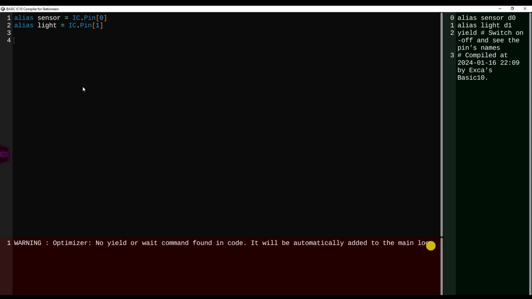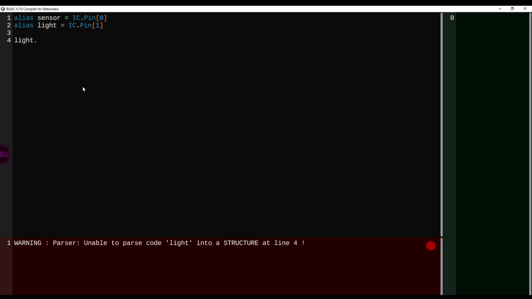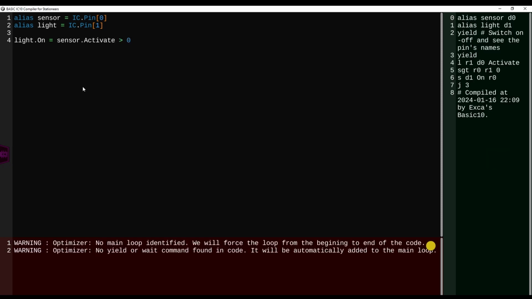Now that the aliases have been declared, let's write a line of code. Suppose you want to turn on the light while the sensor detects someone in the room. Light.on equals sensor.activate greater than 0. In this line, we're saying that the on variable of our light should be set to 1 if the activate variable of the sensor is greater than 0. Essentially, it's a simple way to control one light based on the activation status of a sensor. Any variable found in the Stationpedia can be used.